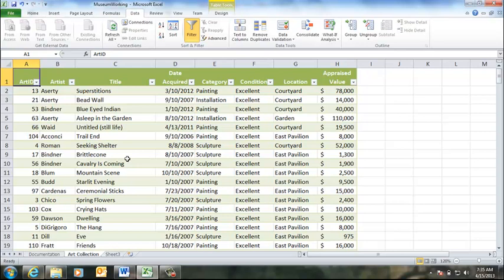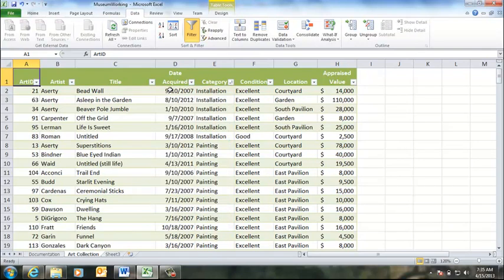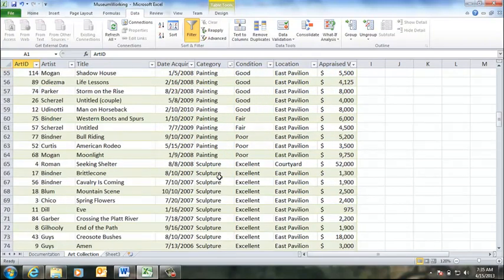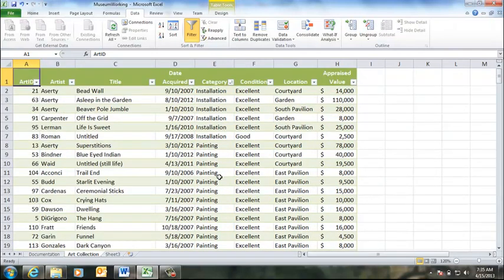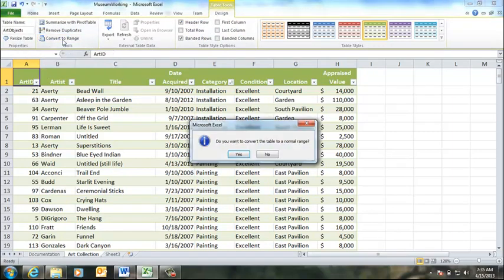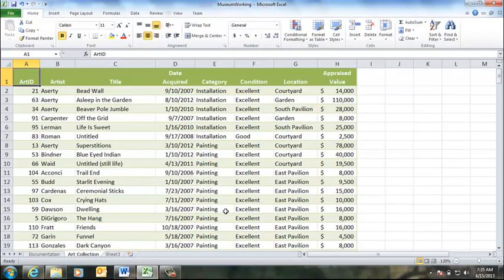All right, here we go. So we're going to sort our categories. And we just want a plain old A to Z. Alright, so we have installation, painting, sculpture, textile. Alright, so we've got that. Alright, now here's how we convert it back to a range. If you click on the Design tab, down here in the Tools, we have Convert to Range. When we do that, it says, do you really want to do that? And I say, well, yes, of course I do. So I say yes, and now I'm back to just a plain old range.